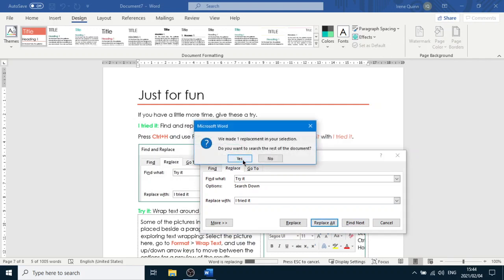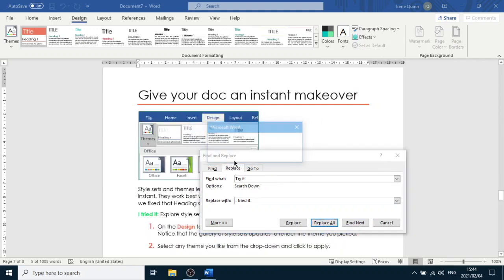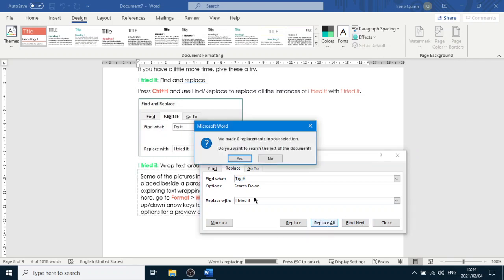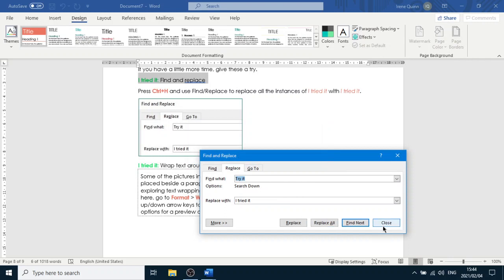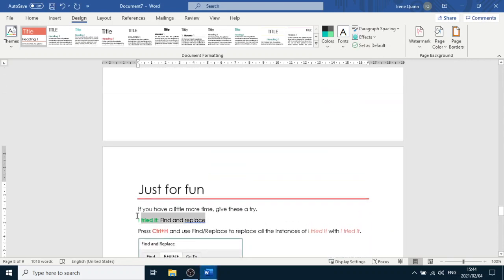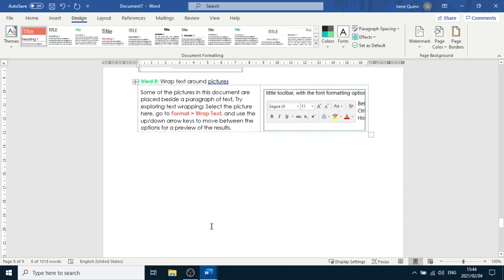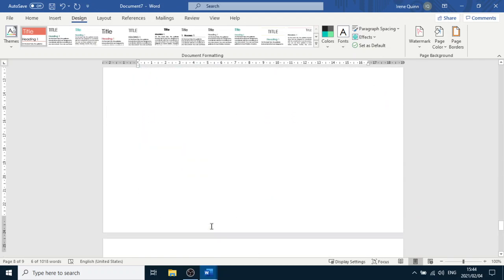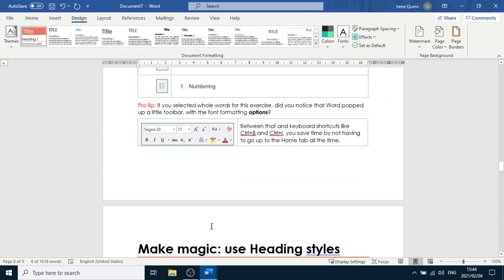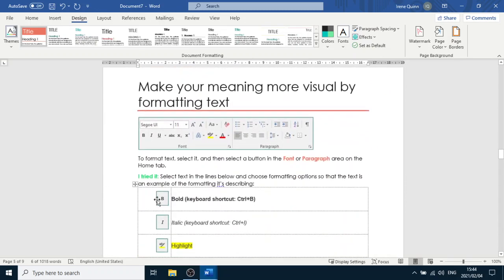Alright, so then I'm going to click on Replace All, and as you can see, it made a replacement. I was actually trying to replace in the whole document, and I clicked on Replace All. So it basically did the whole document, even though I only highlighted one. Wherever it said I try it, I've put in I tried it. So the whole document has been replaced with I tried it.